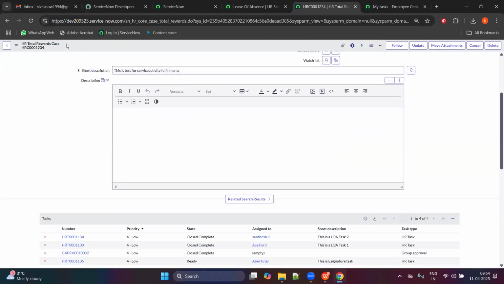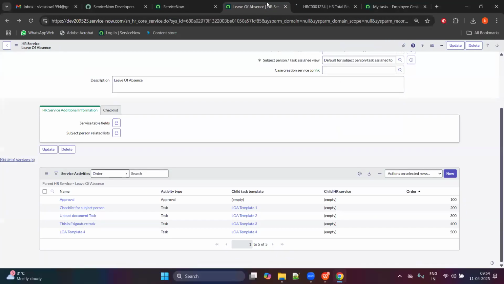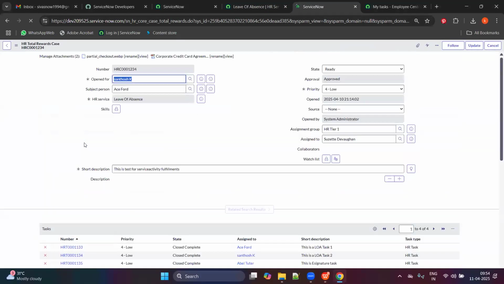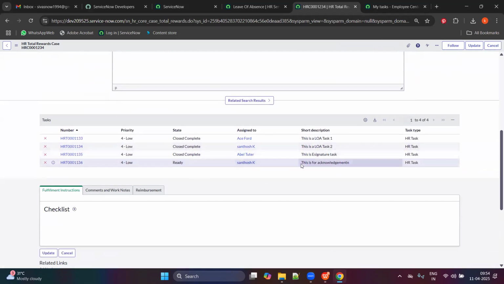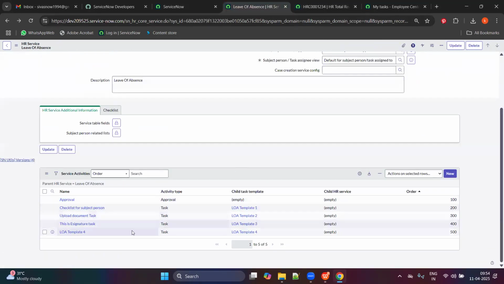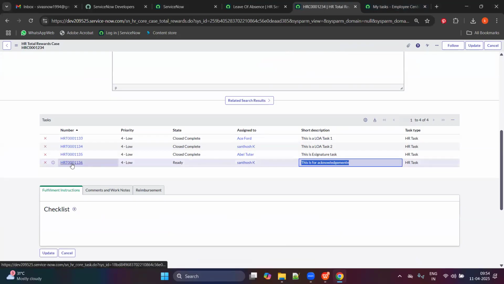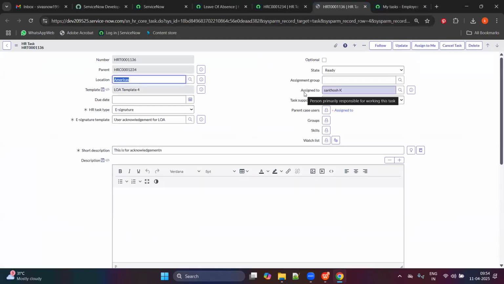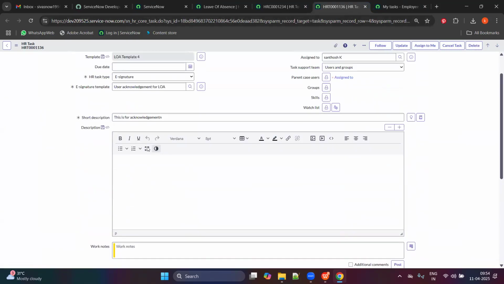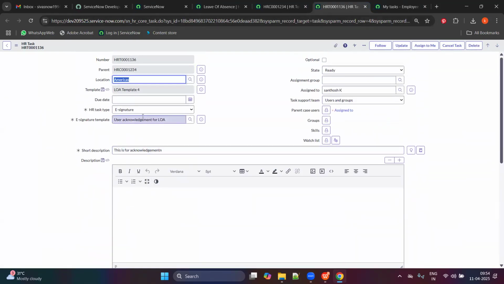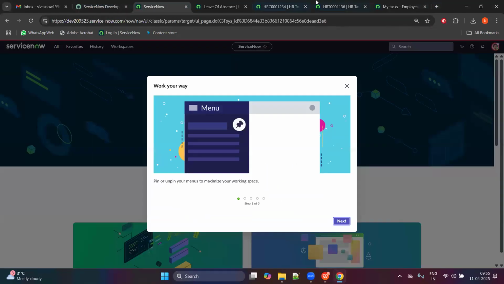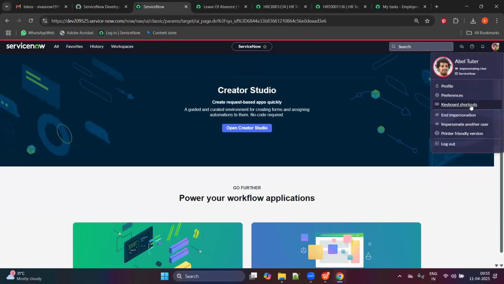Now come here and refresh the screen again. Now the final task. Right. This is for acknowledgement. We have only added 5. We did not change the name. That's all right. This is the fifth task. Just open it. What is this? This is a template. This is user acknowledgement for RV. Who has to do it again? Santosh. Come here and impersonate with Santosh.